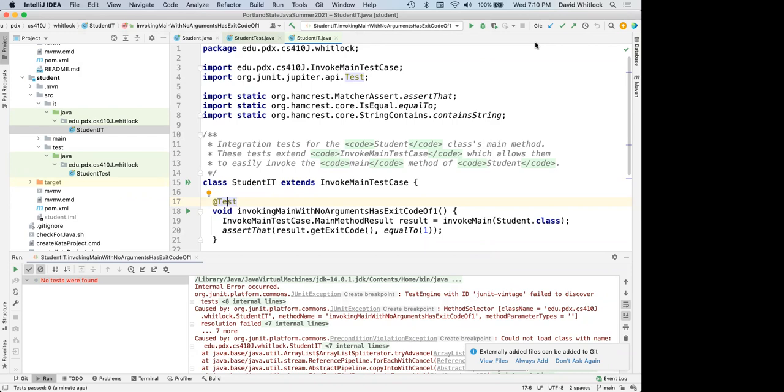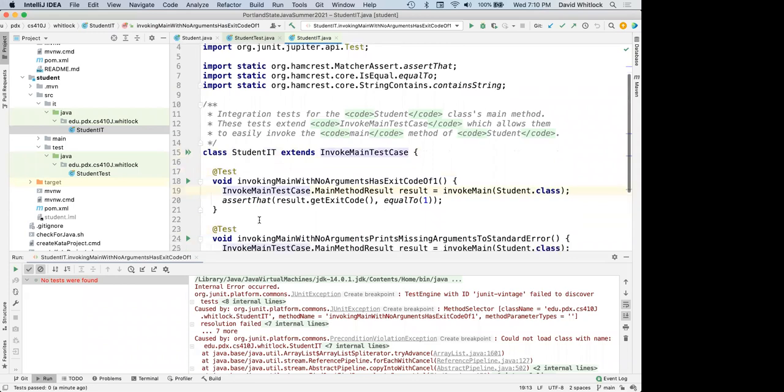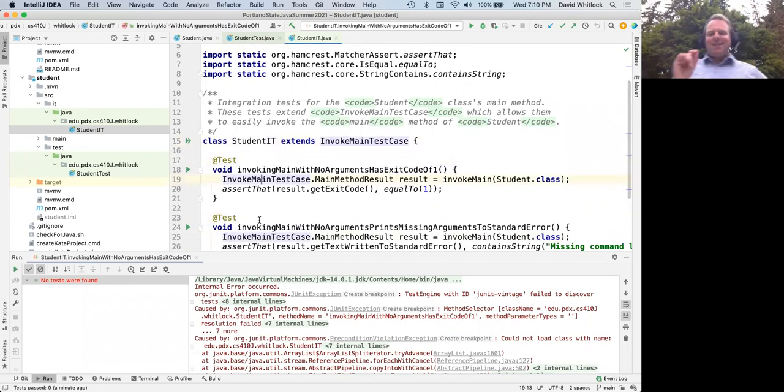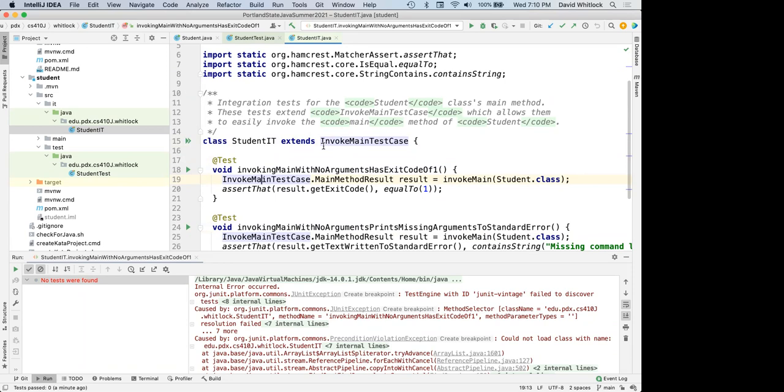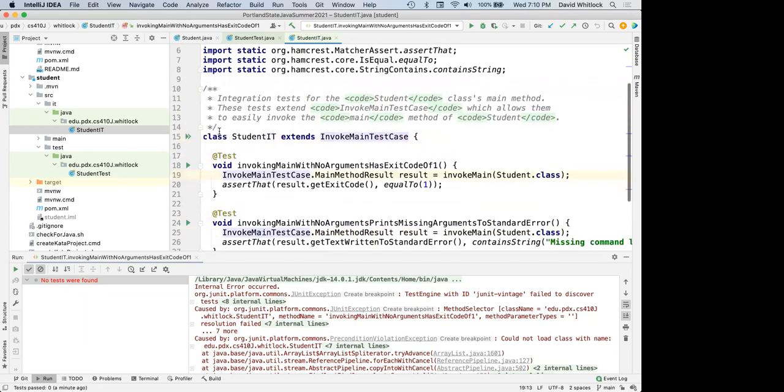Hey, David. Yeah. Are you writing the code in StudentIT, or should the unit test be done in the test folder? No, well, the unit tests, yes. These are integration tests, and they're run a little differently. Okay. I'm not too sure why that's happening though.